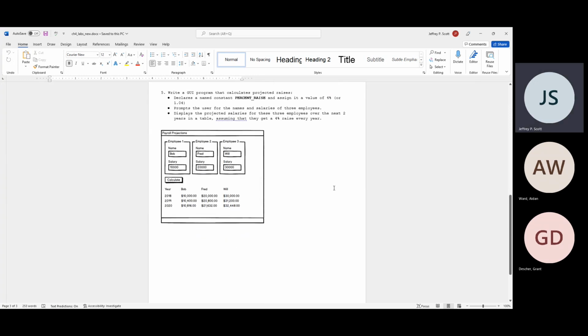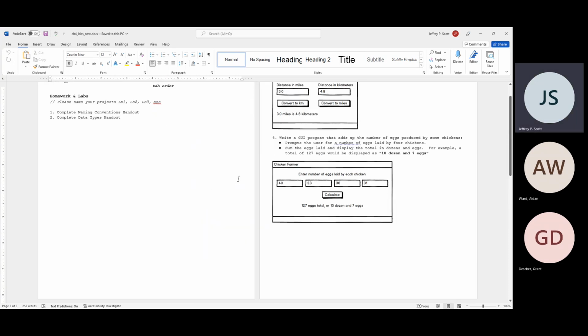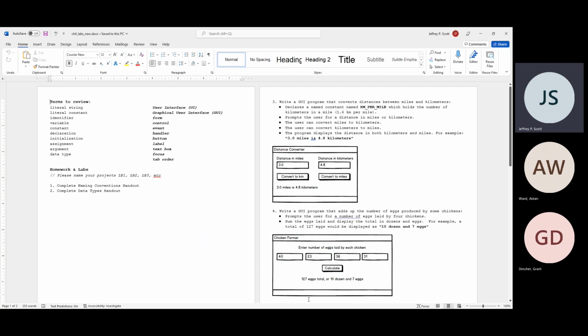All right. And this GUI program for calculating the projected raises. A couple people have told me, I really don't even understand how to do this. Basically, for this one, it's even easier than the console one. You'll input, input, input, input, input, and input. But all you'll do is take whatever salary was in here, multiply it by 4%, and that'll be the next year's, multiply that by 4%, that'll be the next year's, multiply that by 4%, and that'll be the next year's. That's it. So that's it for the chapter 4 labs.